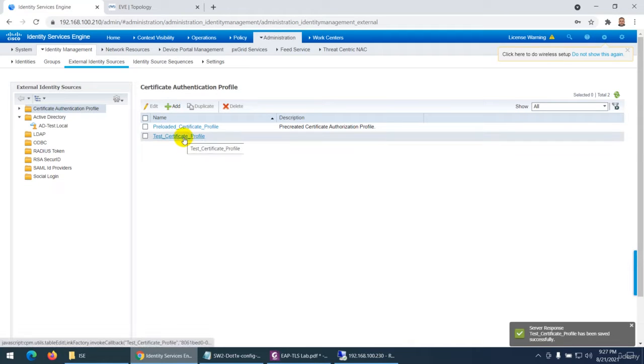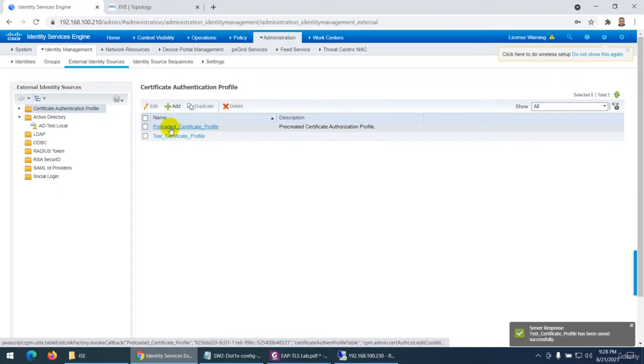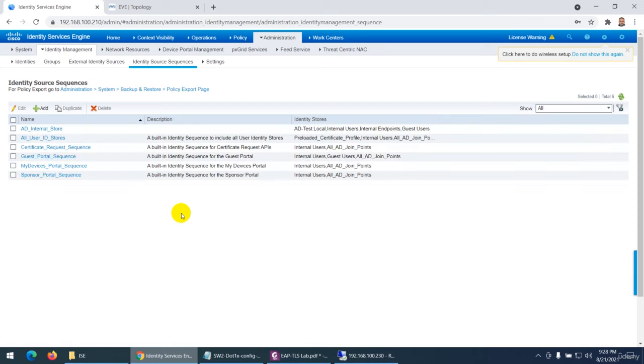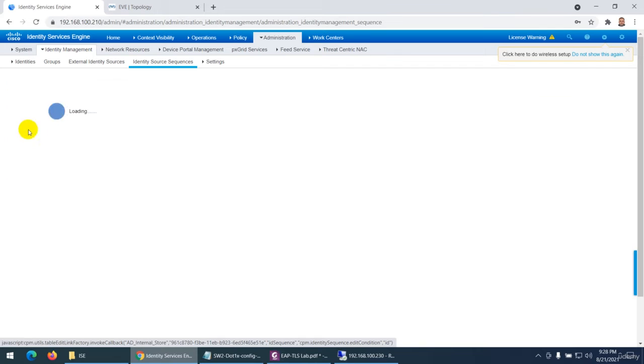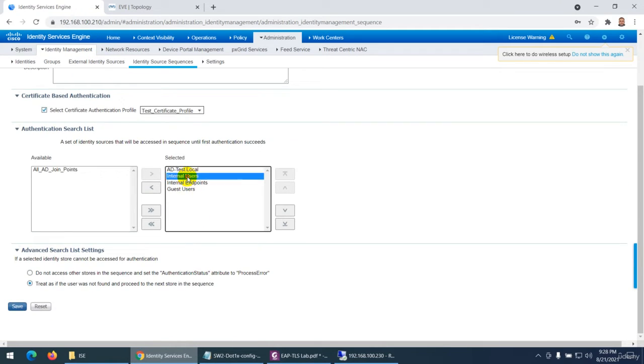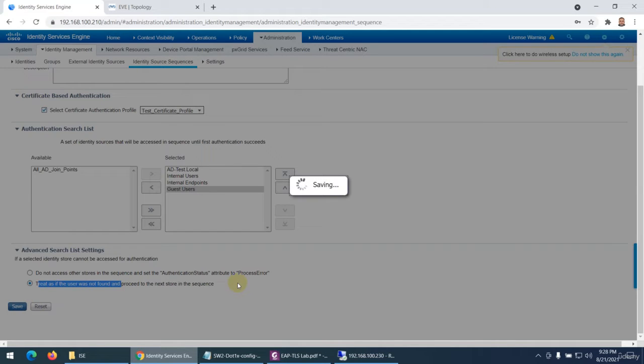Next, I need to attach this certificate to my Active Directory sequence. So go to Identity Source Sequence, and I believe we created one previously, this one, AD internal store. Click on that one, and here is certificate-based authentication. It is not enabled, so just enable it and choose the test certificate profile we just created. So first it will check everything in Active Directory, then internal endpoint, then guest. If one is not found, it will go to the second one, and save the setting.